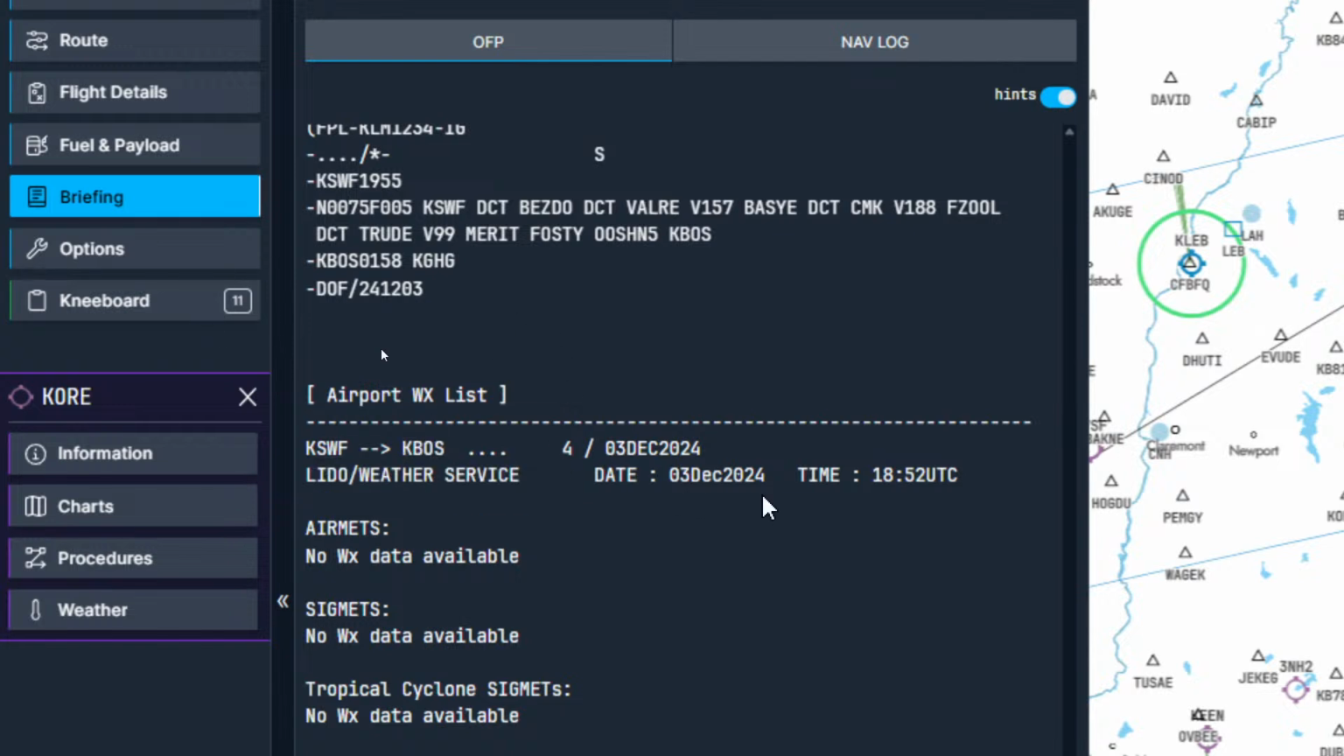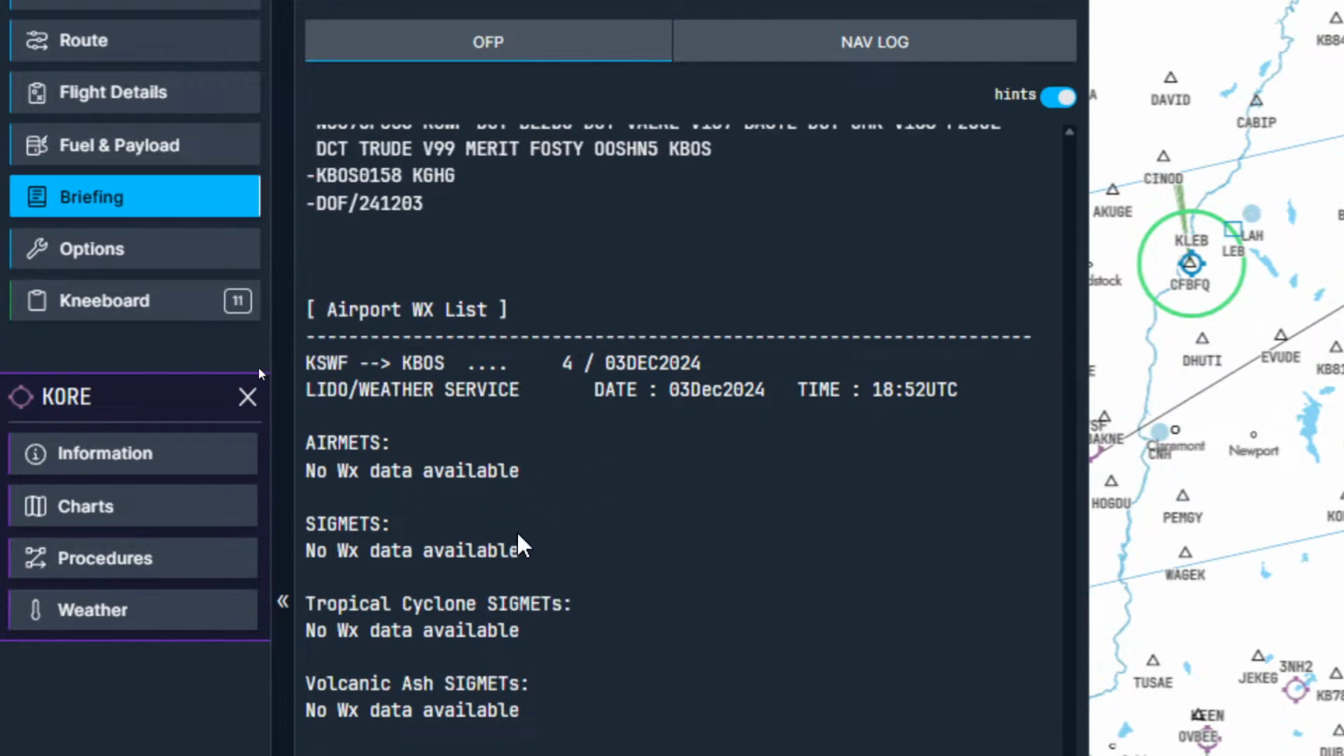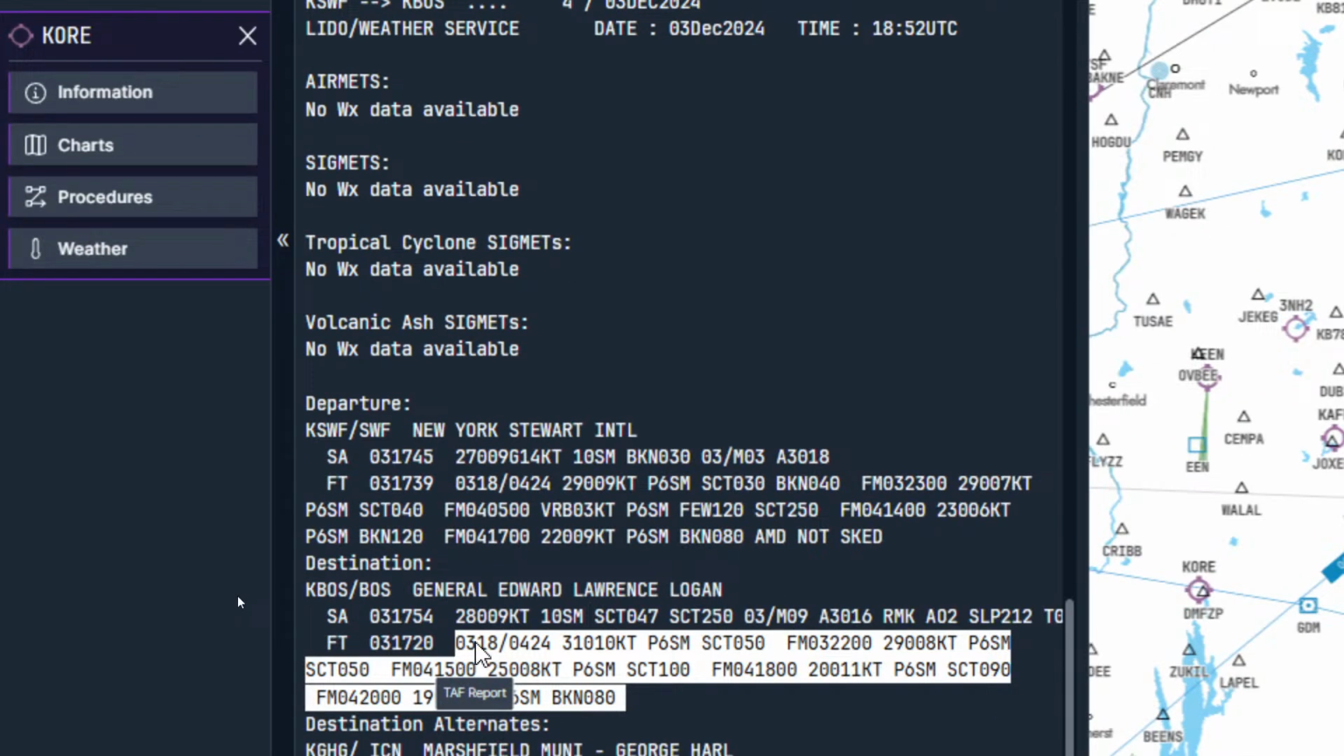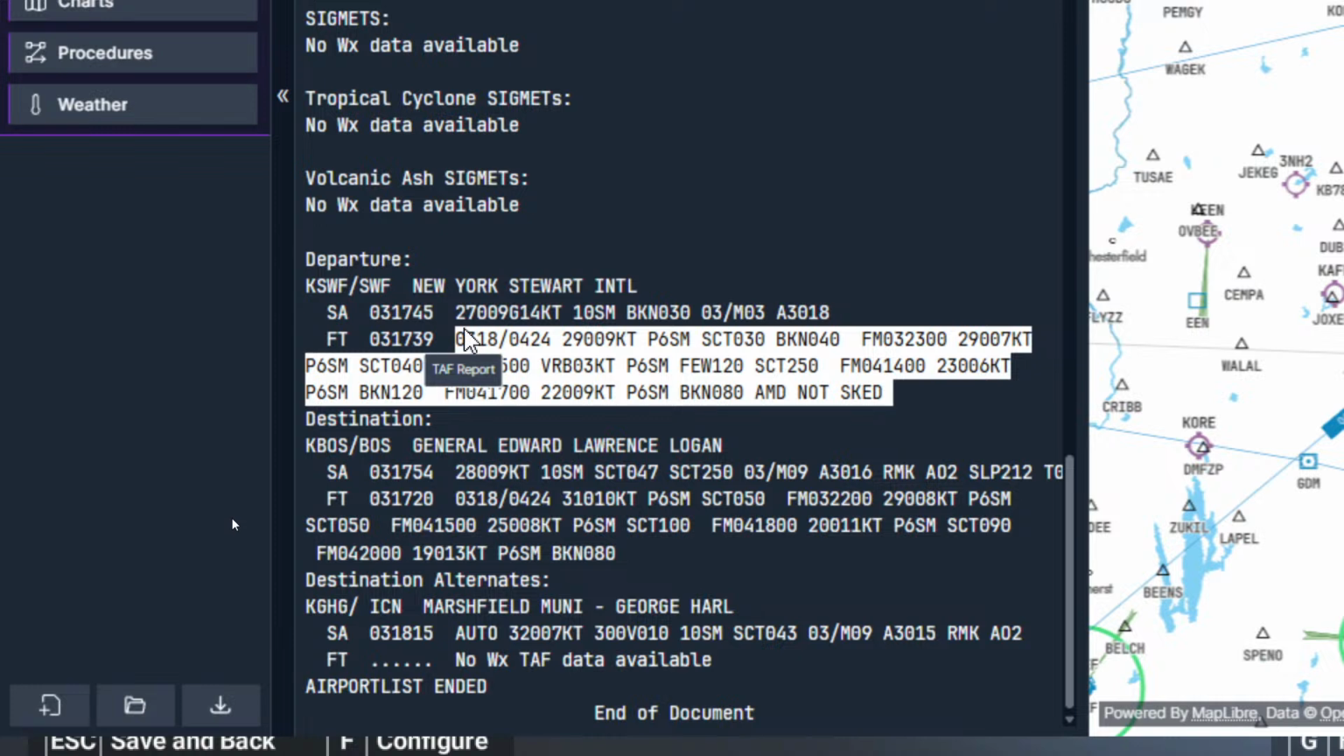That's the Lido weather service. It will provide you some weather information. In this case, okay, AIRMETs. There's no weather about it. There are SIGMETs, also nothing. Also no tropical cyclones, as well as volcanic ash. Nothing over there. And then we'll get the departure information.